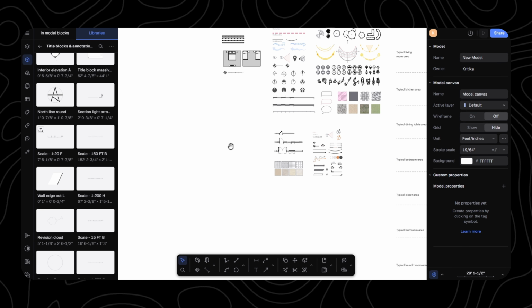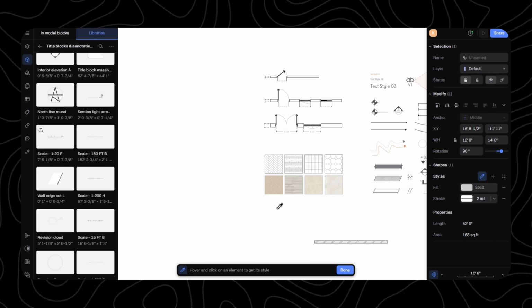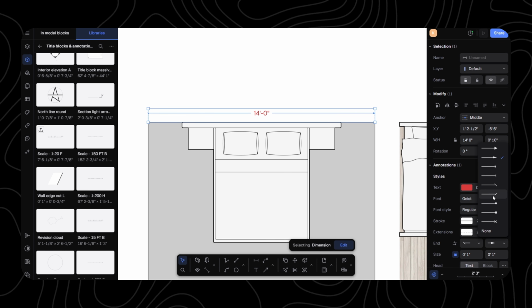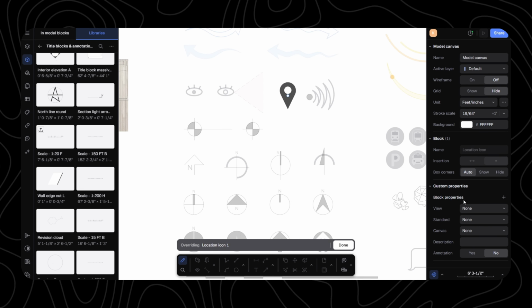And the best part, you only need to create this once. From now on, every new drawing will already have your fonts, your wall styles, your annotations, your symbols, and everything set the way you like to work.